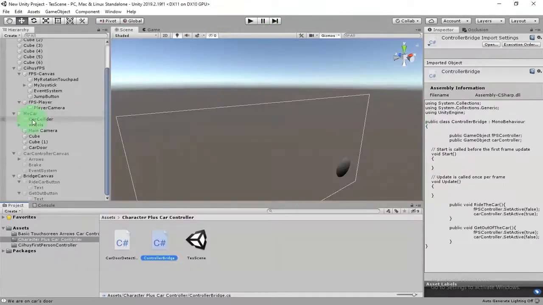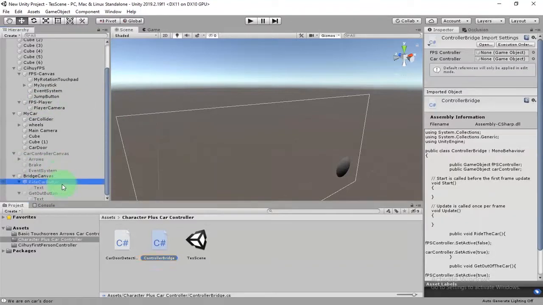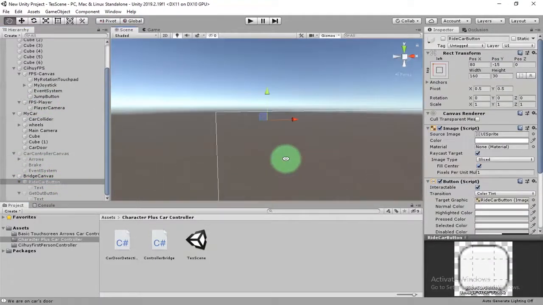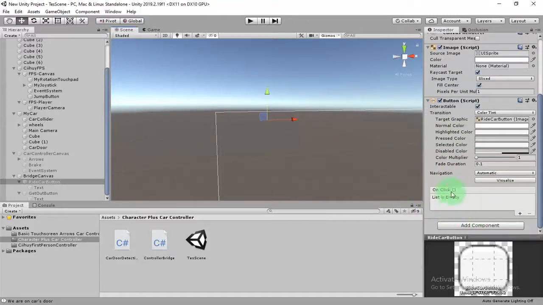and go to the ride the car button. Here we need to add an on-click listener to this button by clicking this plus button, and we need to attach this script first. Controller bridge, attach it to this canvas. You can attach it to any object, but here, just to make it easy, I attach it to the bridge canvas.